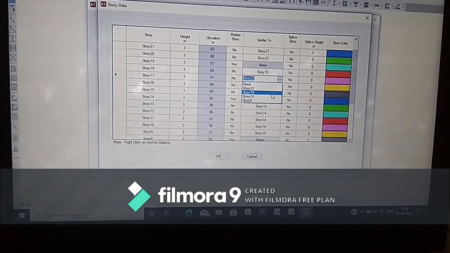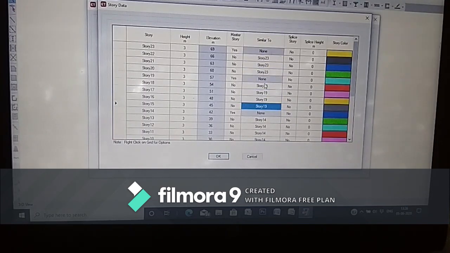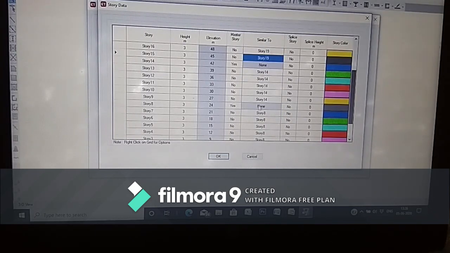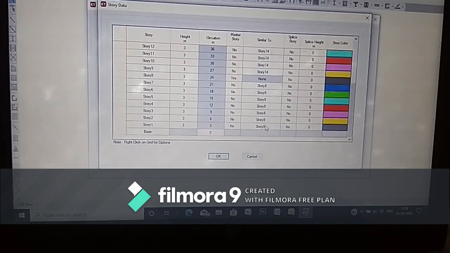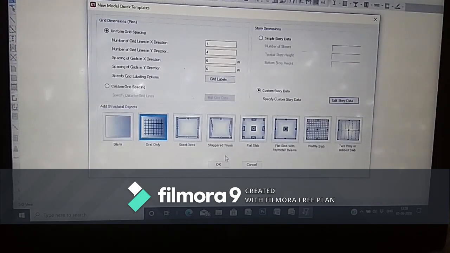So select here 19 story. Next story from 20 to 23. So here we can see that story 20 to 23 is 23 and story 14 to 19 is 19 and story 9 to 14 is 14 and story 1 to 8 is 8. Click on OK. Next click on grid only and click on OK.